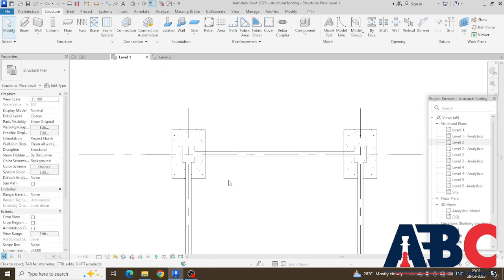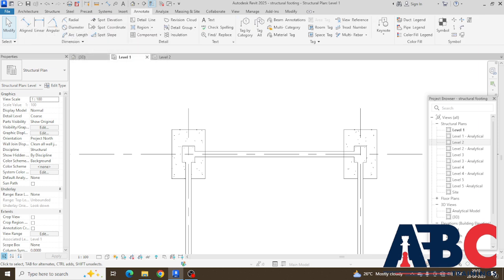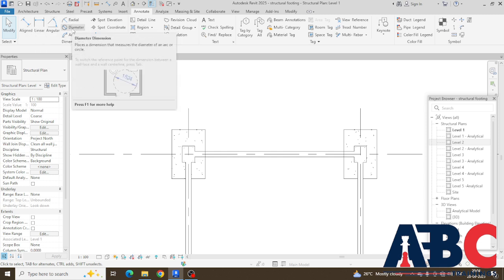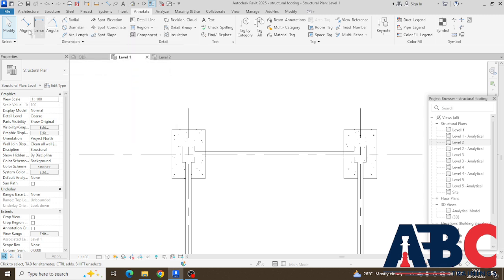First of all, I want to give dimensions. So for the dimensions of footing, I should go to Annotate, and here you can see different types of dimensions are available, like linear, angular. If you have a circular column, then you can use this dimension, arc, radius. These kinds of dimensions we can use.